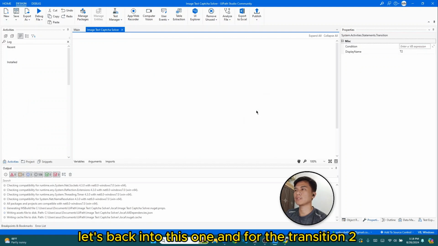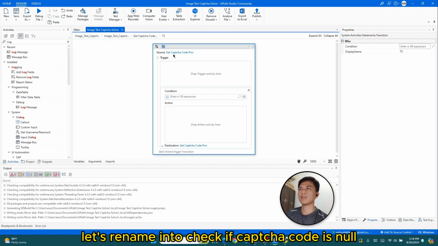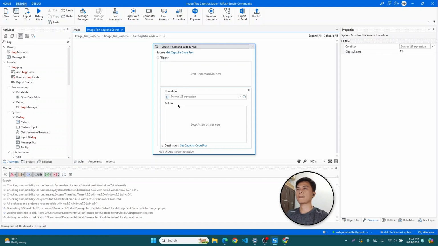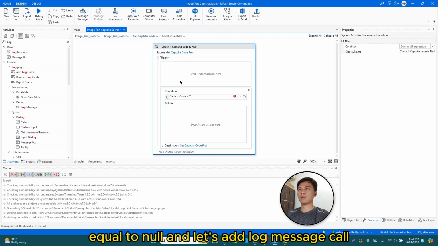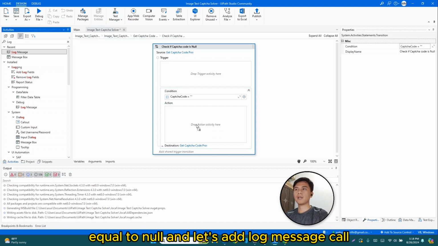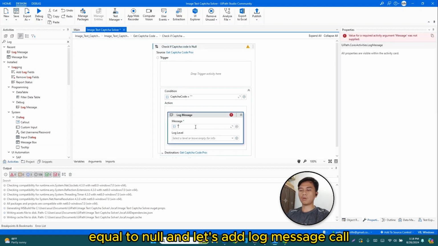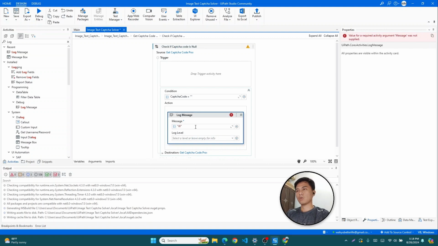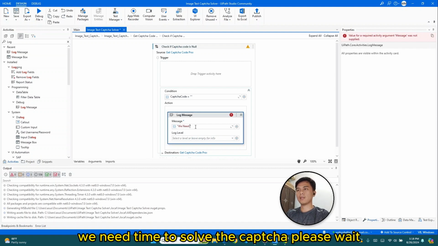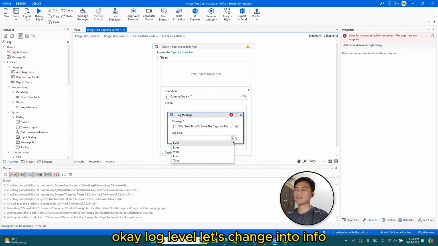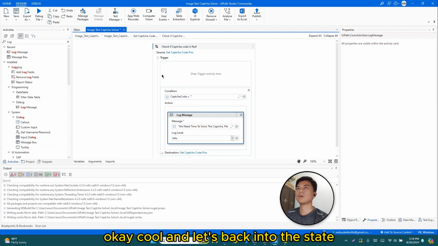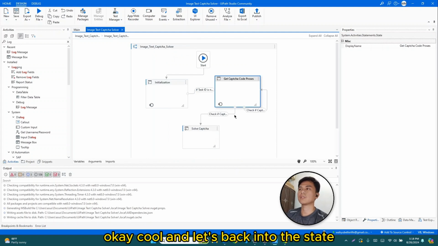And for the transition 2, let's rename into check if Captcha code is null. Let's add Captcha code equal to null, and let's add log message: we need time to solve the Captcha, please wait. Okay, log label, let's change into info. Okay, cool, and let's go back into the state.